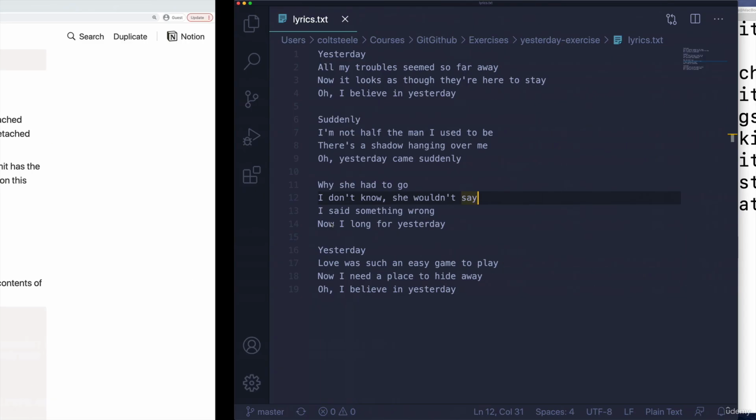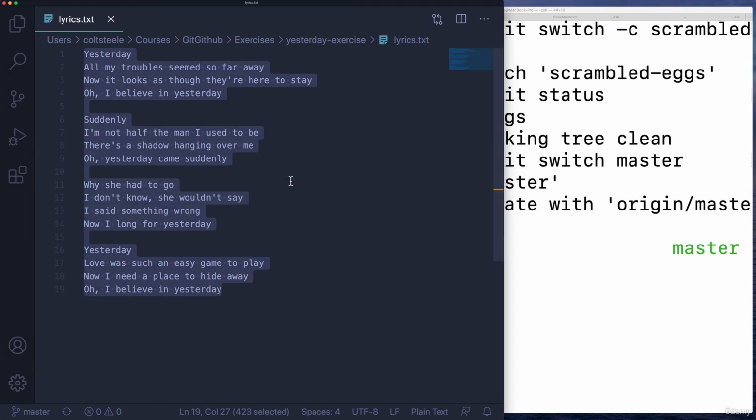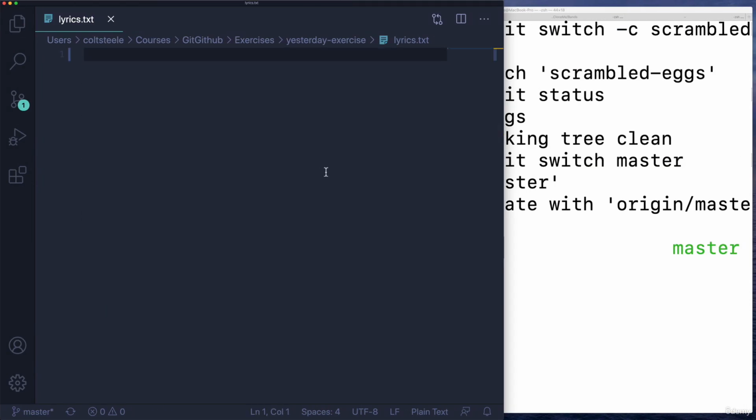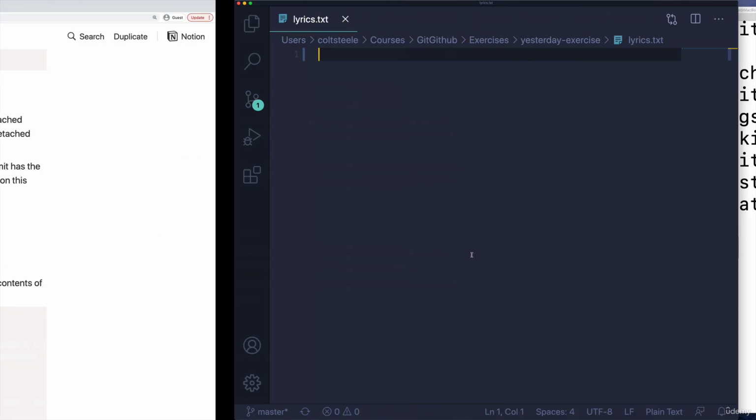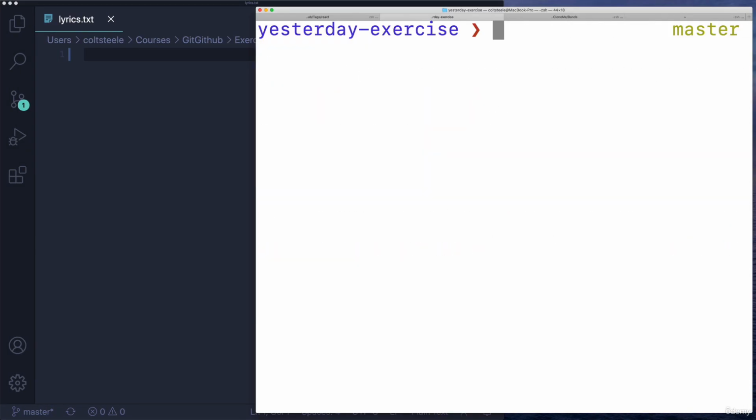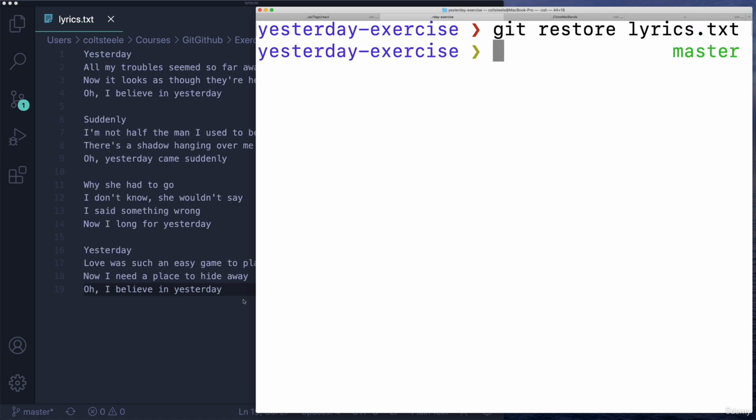Now, delete everything in the lyrics file on the master branch, and save. Uh-oh, I didn't mean to do that. And ignoring the fact that I can just do Command Z and undo it, using a git command, discard those changes. Okay, how do I do that? Well, there's a couple of options. The newer way of doing it is git restore and then a file name. So git restore lyrics, and there we are.